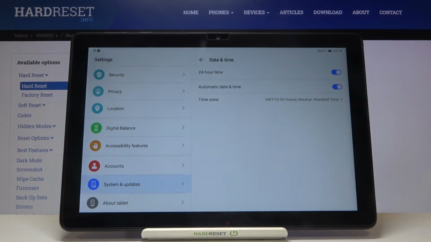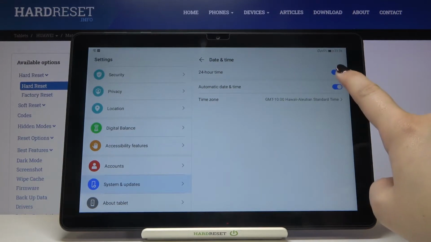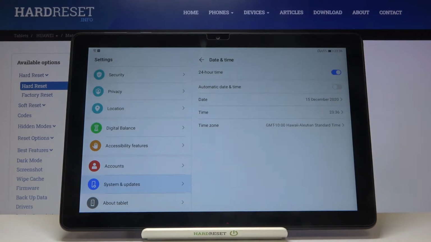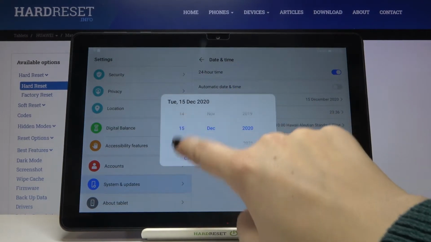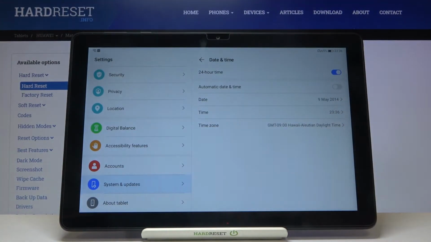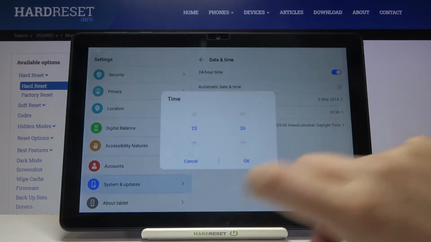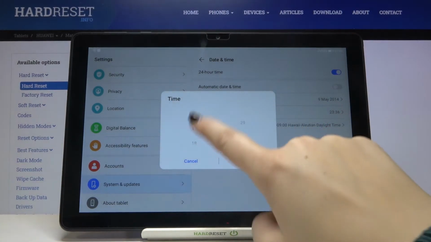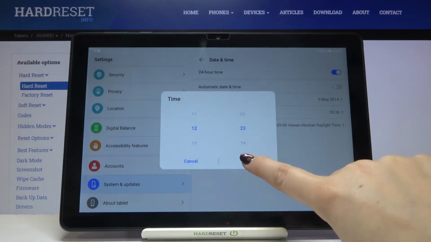What's more, now we are using automatic date and time, but of course we can set it manually just by turning off this feature, and as you can see date, time and time zone options are active, so we can now freely tap on date and by swiping choose the date we want to use, tap on OK. As you can see it immediately changes, the same situation of course with the time, just by swiping choose the time you want to use, tap on OK.